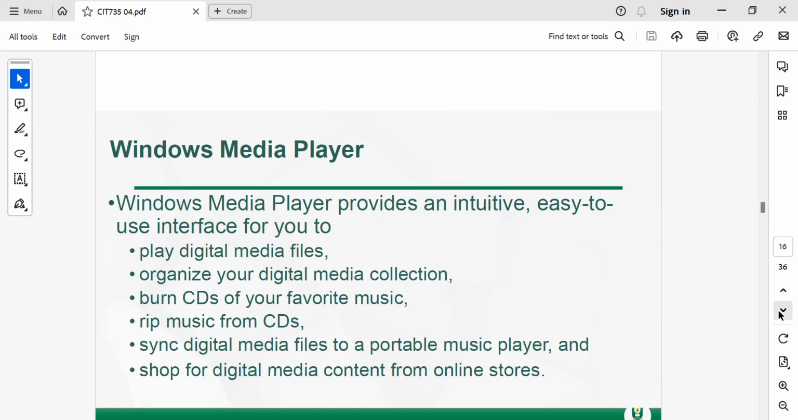Then, the Windows Media Player provides an intuitive, easy-to-use interface for you to play digital media files, organize your digital media collection as the case may be. That's for your Windows Media Player.